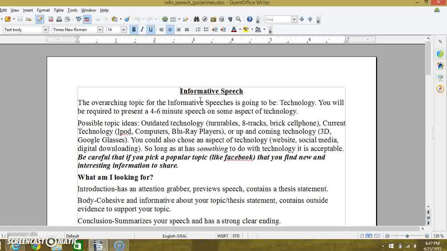But I just have a few things I want you to try to keep in mind. Number one is when you are picking your topic, be careful if you're picking a popular topic that you find new and interesting information to share. So if you pick something like Facebook or something like Apple or the iPhone, these are all topics that as a whole we are very familiar with.